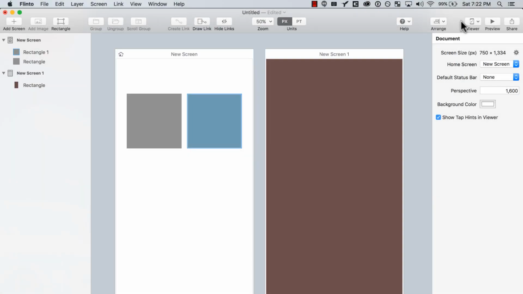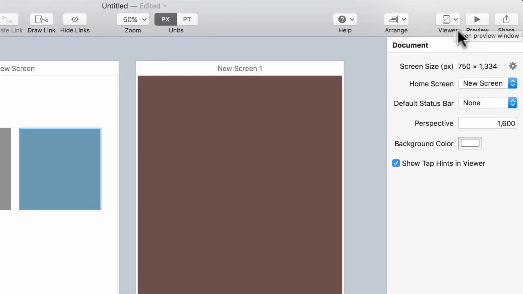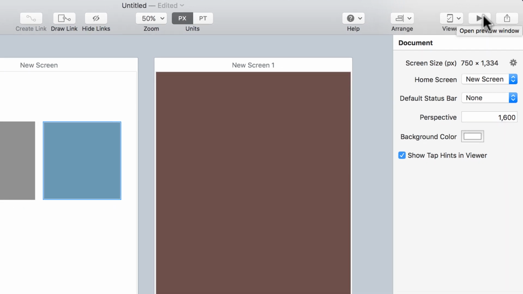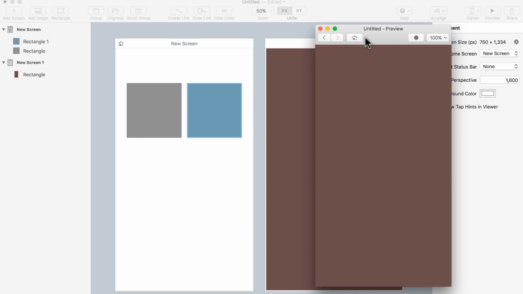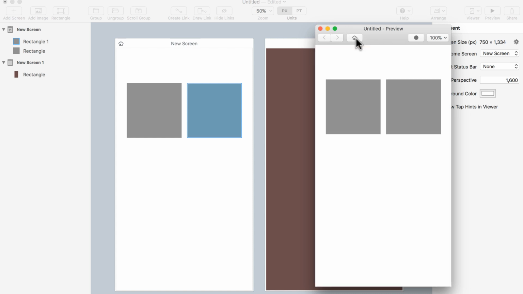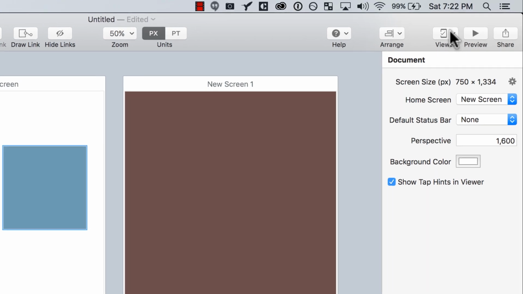On the top right of your toolbars, you're going to find two buttons that are really useful, the viewer and the preview. The preview allows you to preview your prototype and test it. So for example, here in this square, I added a link to the next screen. So I can test it by tapping on it. You can also record your prototype and change the zoom of it. With the viewer, you'll be able to connect your phone and preview your prototype on your phone.